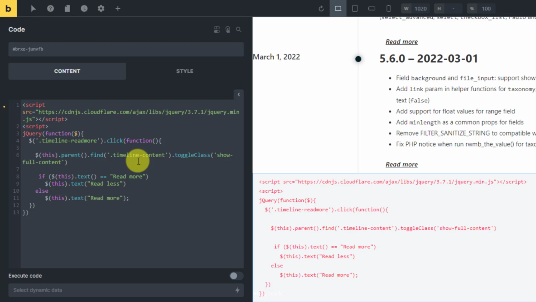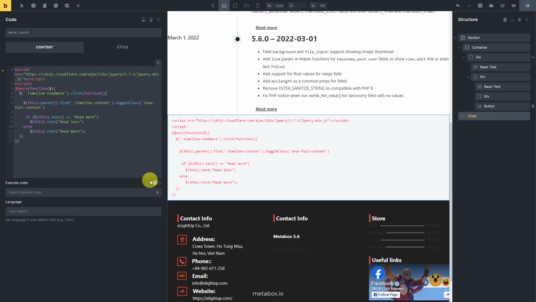Along with the change of content, the label on the button also needs to change using this part of code. When the content is in the full version, the button will turn from read more to read less, and vice versa. That's all.